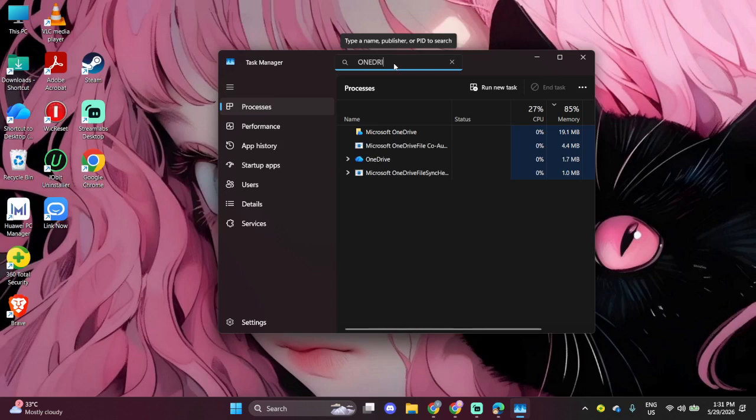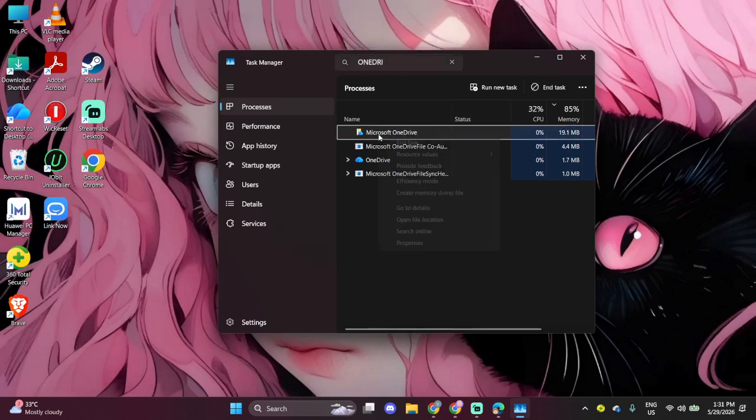Select each OneDrive entry and choose End Task. Don't worry, this doesn't delete your files or disable syncing permanently. It only stops the stuck processes so we can perform a clean reset in the next step.